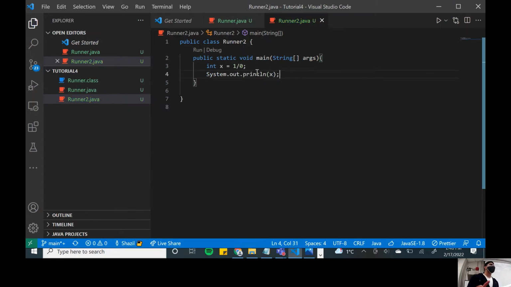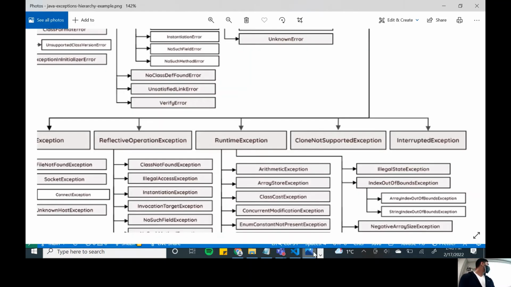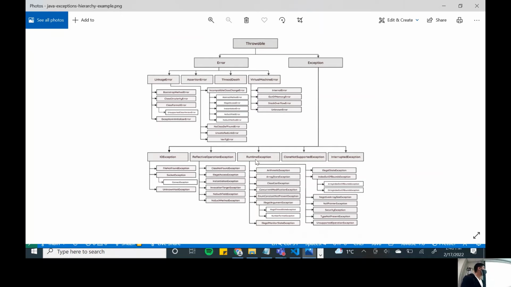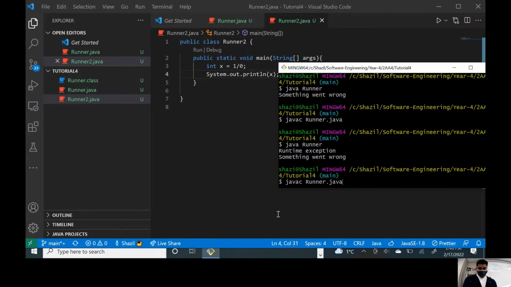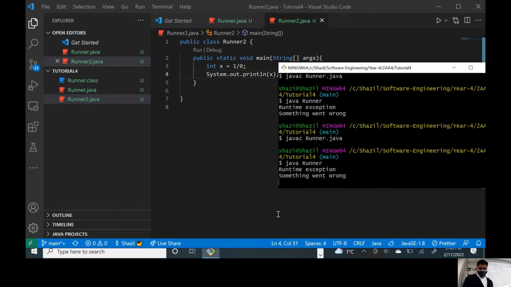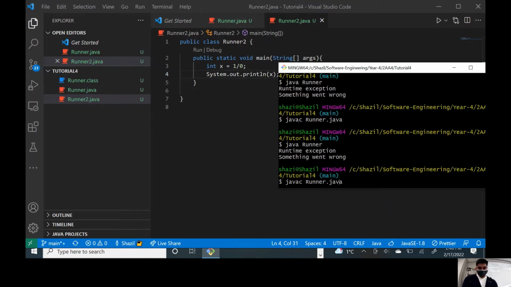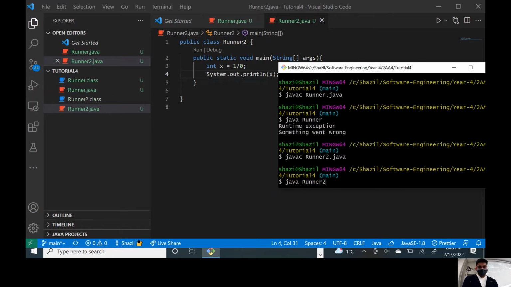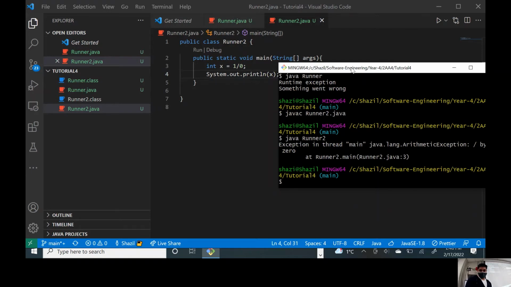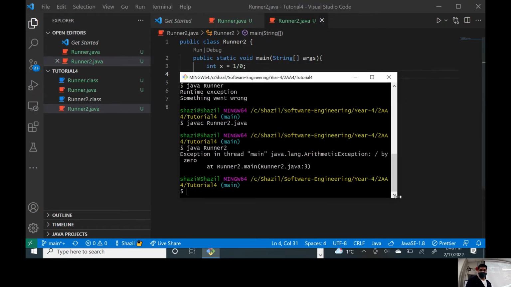Is that going to throw an error? Yes? What kind of error? Well, yeah, it'll be runtime, but more precisely, it'll probably be an arithmetic exception, I think, and division by 0 would be part of that. So let's try running that. Oops, we're running the wrong program. And we'll do Java runner 2. Yeah, so that's an arithmetic exception, and again, it prints the stack trace.